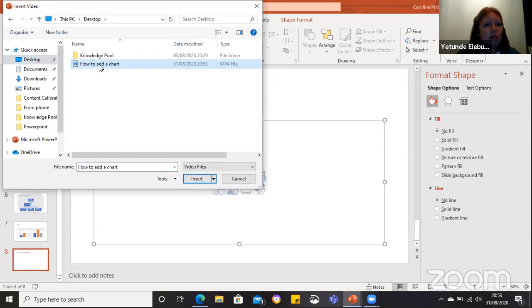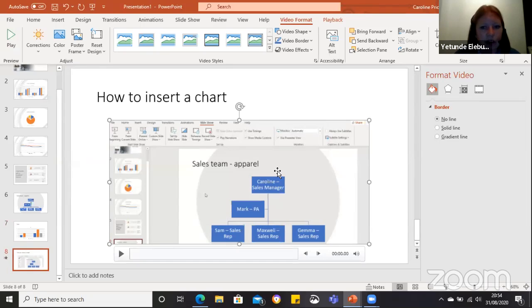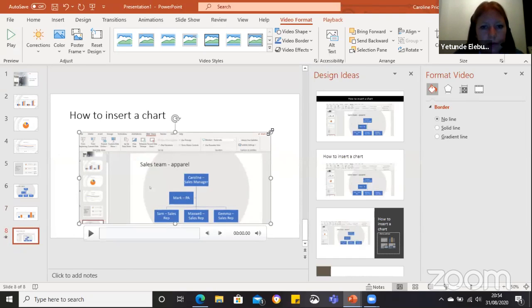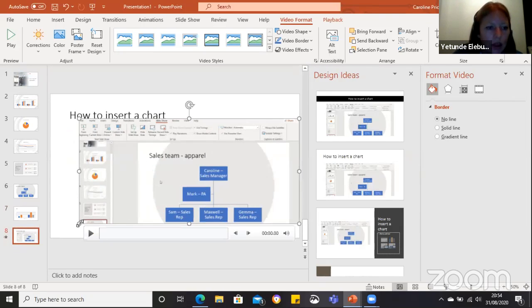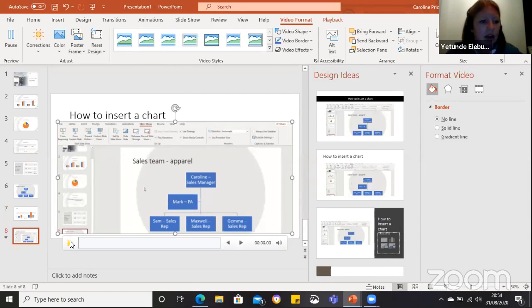And there it is. Just select it and insert it. So it's exactly the same video. You can make it as big or as small as you want, and then you can hit play, and that just plays in your presentation. So let's watch it in present mode.